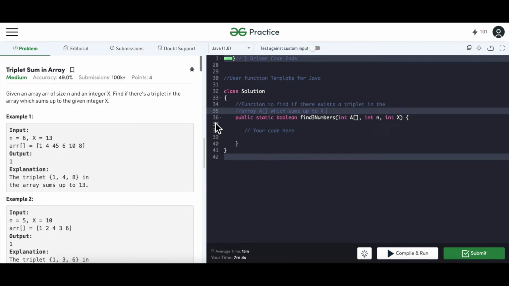Today we are going to solve another array question as part of the array series, that is triplet sum in an array. So we are given an array of size n and one integer x. We have to find if there is a triplet in the array which sums up to the given integer x. Now what's a triplet?